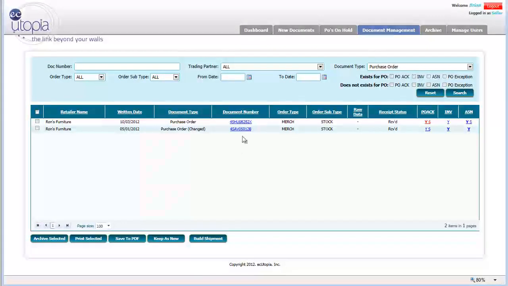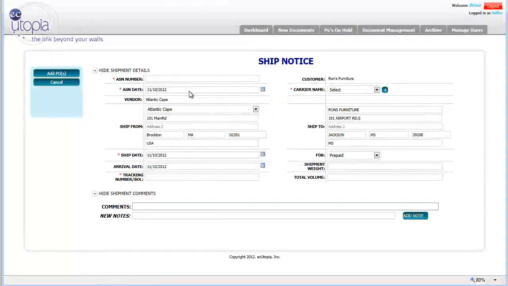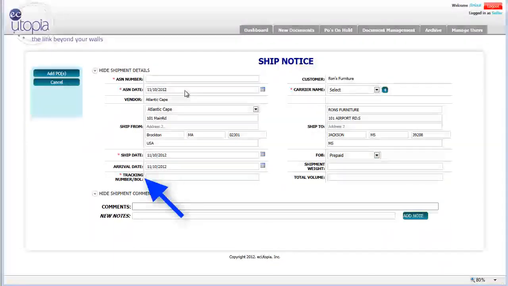Today we're going to build our ship notice by selecting a document, going into the Purchase Order screen. From the Purchase Order screen, we click on the Build Shipment button, and we'll notice as we come into the Ship Notice screen, there are 5 fields that have red asterisks. The red asterisk, remember, indicates that these are required fields, so we have to plug in a number or alphanumeric for the Advanced Ship Notice number.